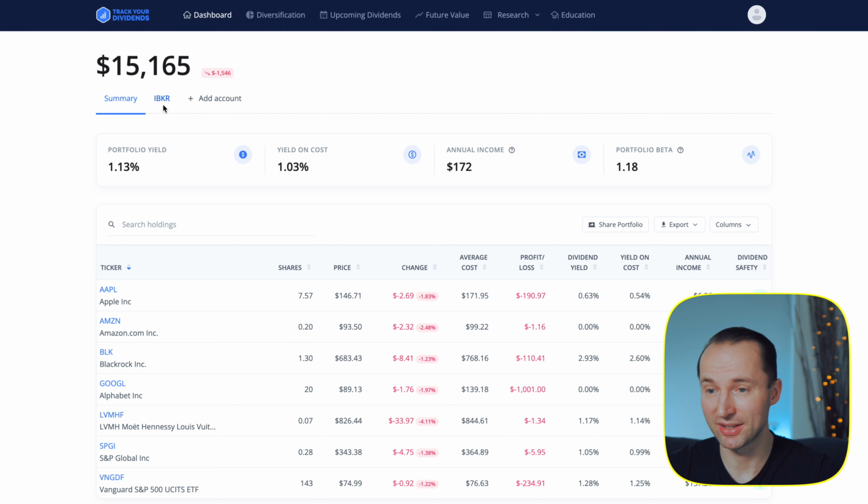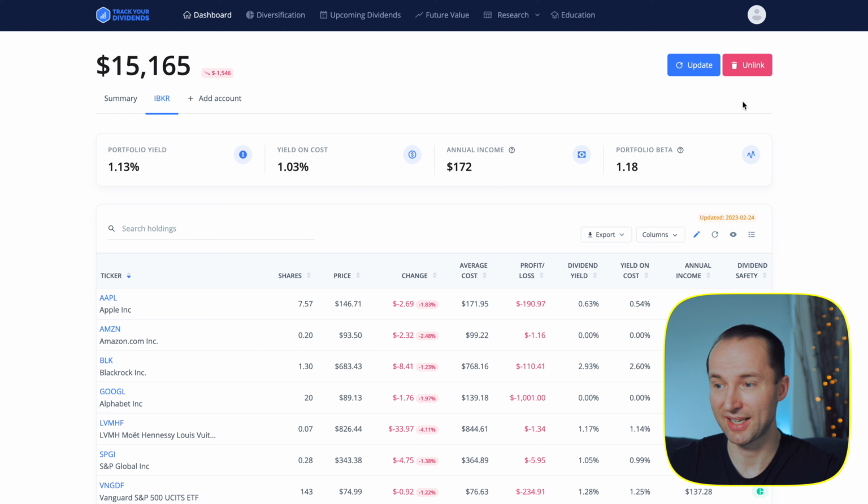powerful. The amazing thing, as you can see over here, I basically link my Interactive Brokers account, and that automatically pulls in any trade I've done on Interactive Brokers and updates it here in real time, which is really, really cool and saves so much time rather than having to manually input those trades.